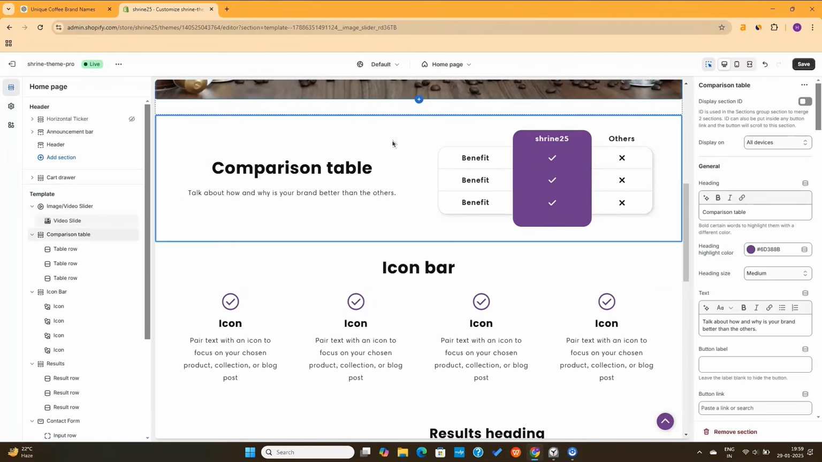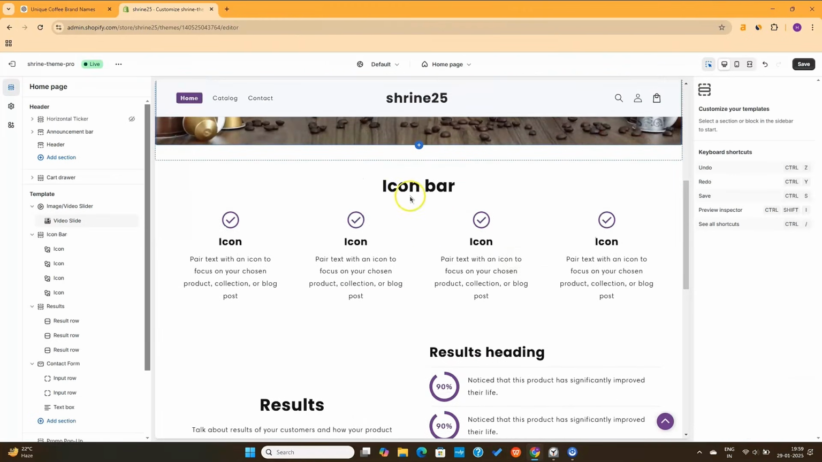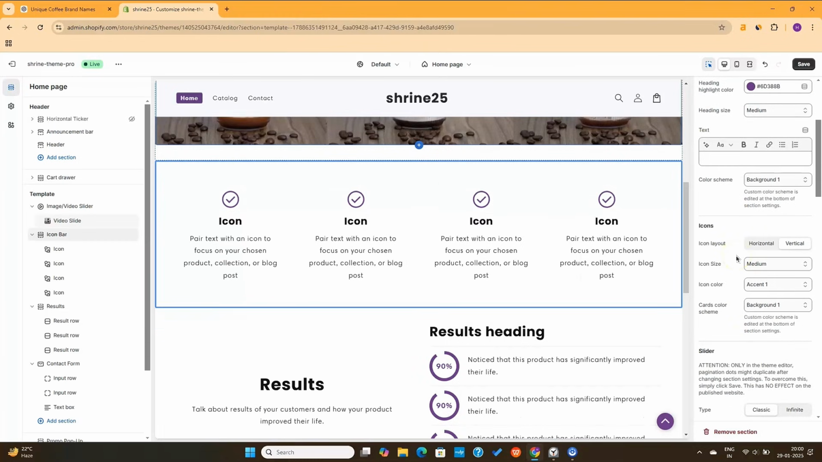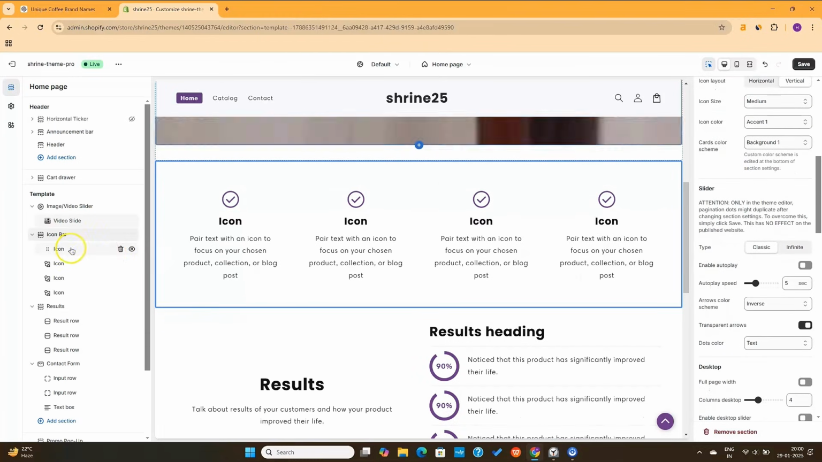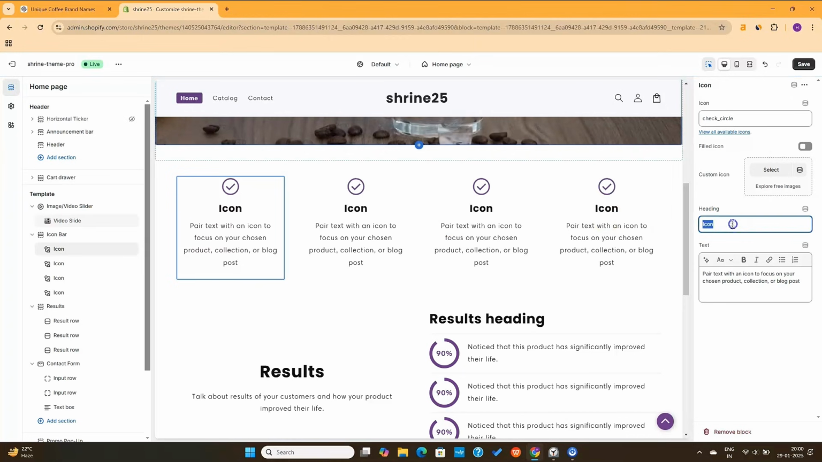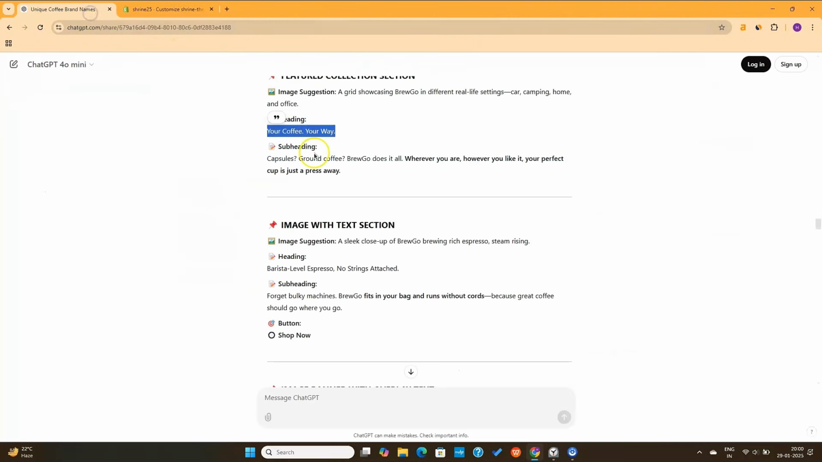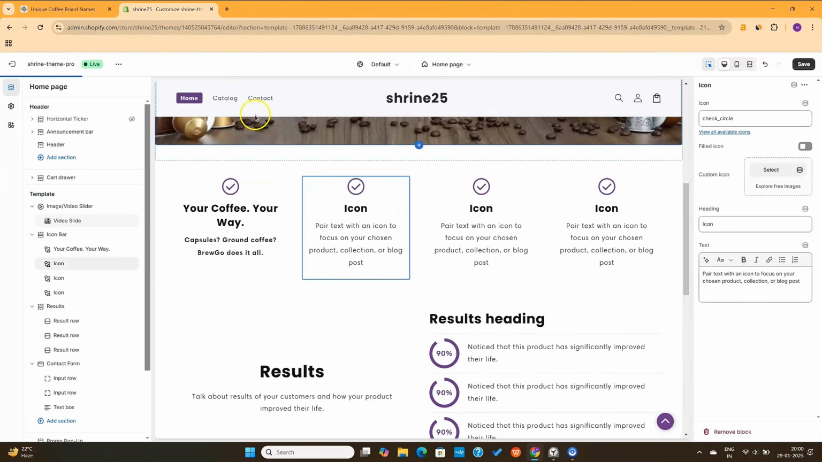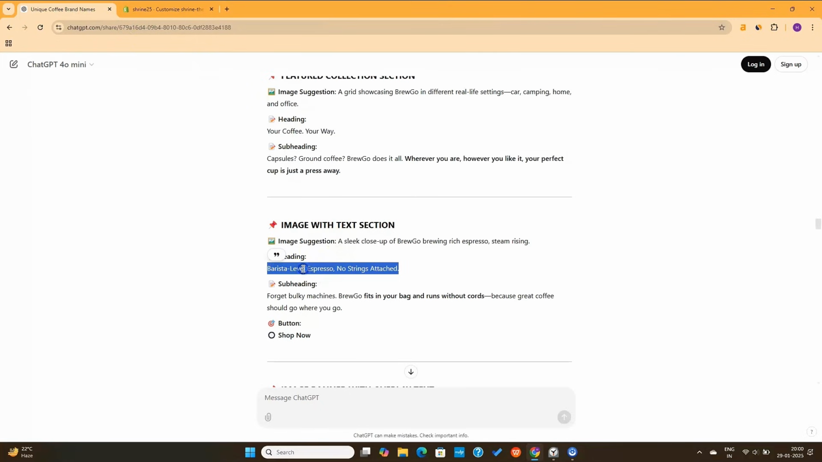Next up, we have the comparison table section. I will delete this section, as we've already covered this in the product page. Next up, we have this icon bar section. This section can be used to mention features and benefits about your product. You can even share some stats with your customers. Editing this section is very easy. You only need to replace these sample texts with our own content, and you'll be good to go. I have added some content using ChatGPT for now.